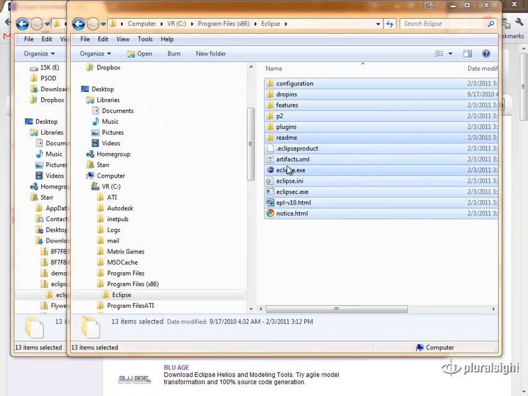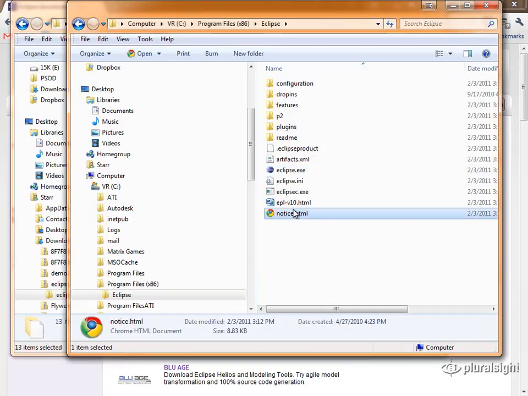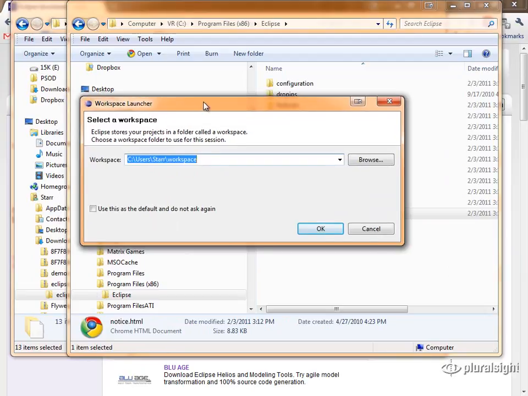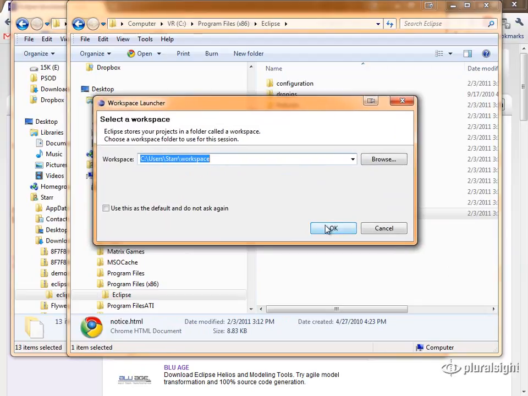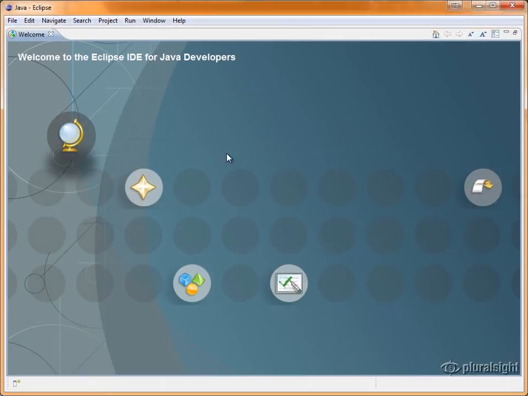Now we can just launch the eclipse.exe just to verify that we can run Eclipse. And Eclipse allows us to select a workspace, and we can just choose a default. And you can see that we've successfully installed Eclipse.